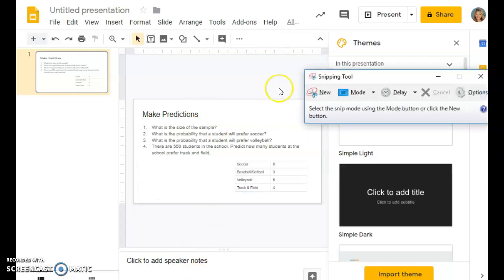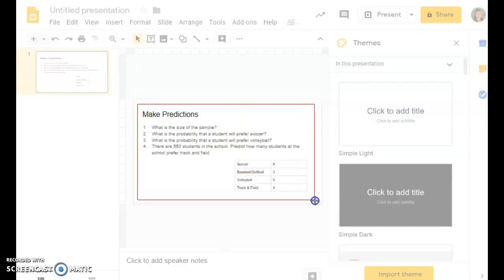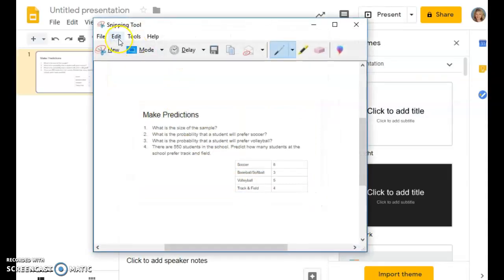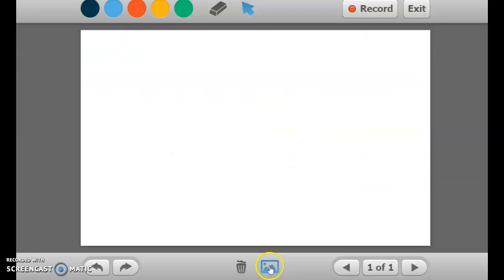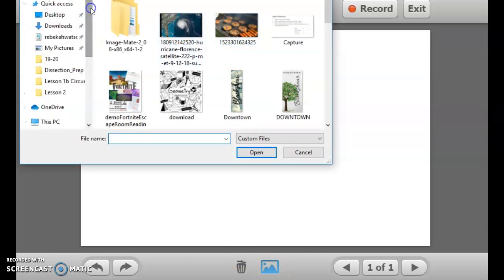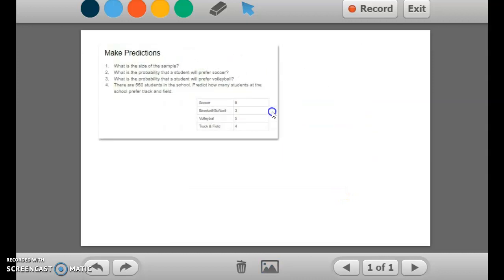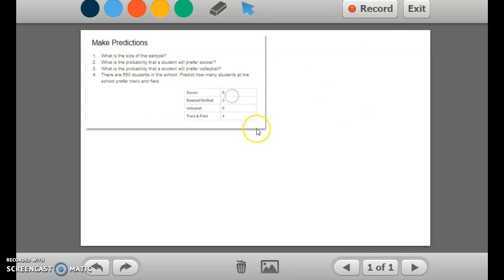So we're going to use this to take a screenshot, and we're going to import it into Educreations. So I'm using a snipping tool, and I'm going to do File, Save As. So now I'm back in Educreations, and I'm going to click on the image at the bottom and make sure I'm in my Downloads folder. And I'm going to choose my image. So now this is going to upload it, and I can click on it and drag it wherever I choose to do that.